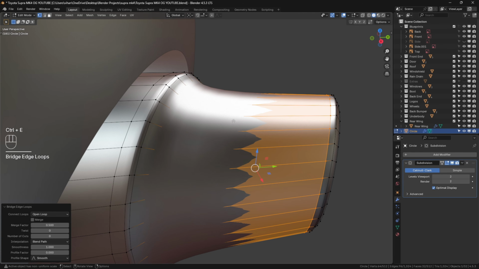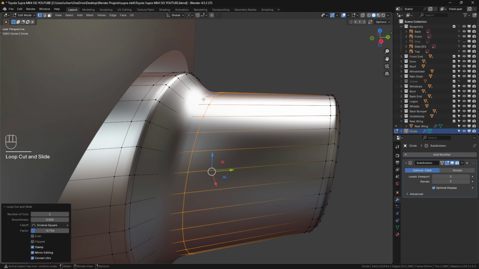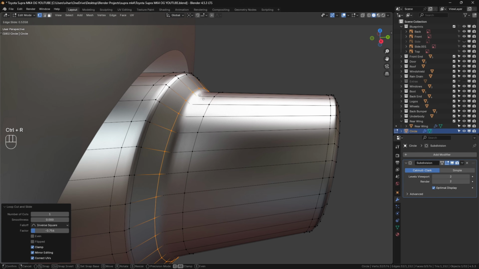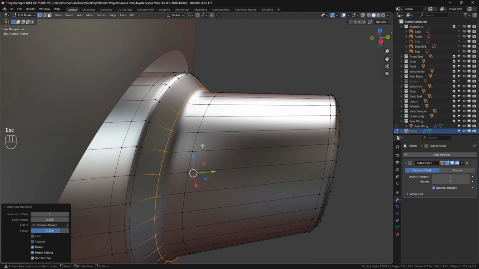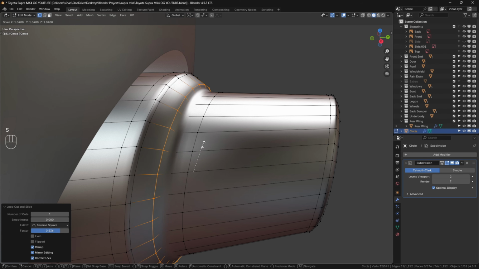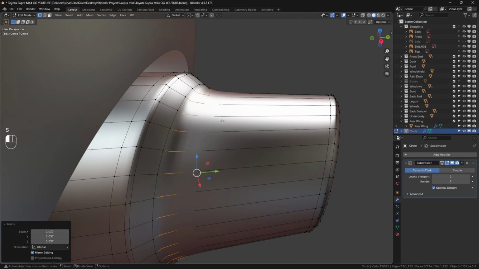Just bridge those edge loops, and now just press Control R, take that bit down, something like that. Press Control R again here, take it down something like that. Press S, and just take that out by a little bit, and then we scale this up too by a little bit.